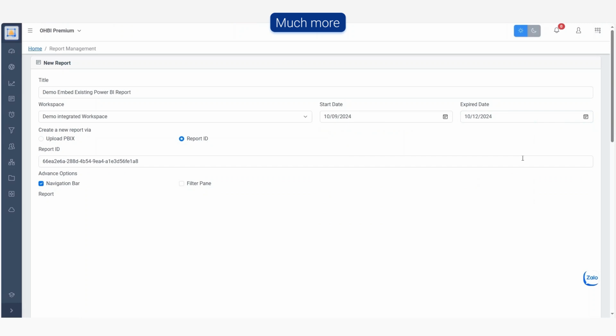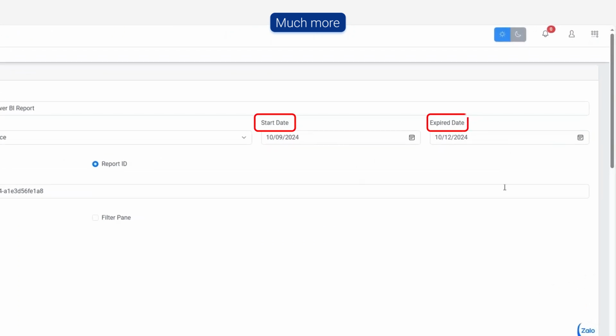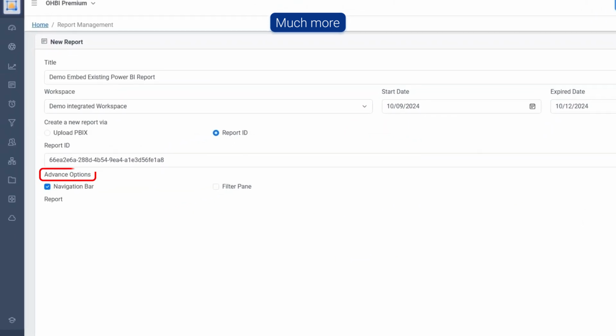On-Hand BI also offers several key options to enhance report management. Start date and end date define the access period for each report. After expiration, users cannot view the report, but you can easily extend access by adjusting the dates. Advanced options: Navigation bar. Show or hide the navigation bar to create a cleaner and more focused report layout.